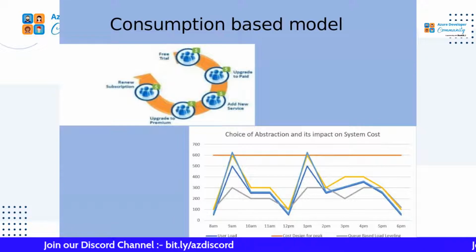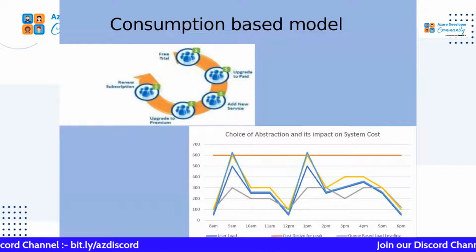Next comes the consumption based model. In a similar way, you can take an example like Netflix. Imagine you are in the free trial period.